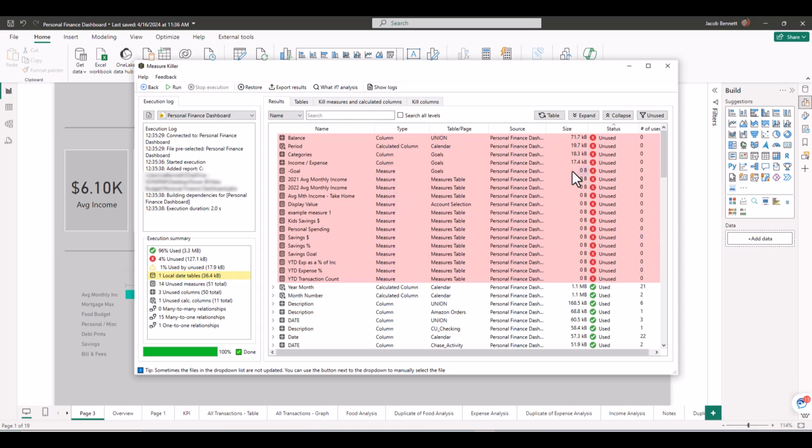Now, as you'll see, anything that is a measure doesn't take up any space because it's not being used anywhere in my report. It's all calculated on the fly. And so from a file size standpoint, deleting measures or killing measures, as the title of this tool calls it, isn't actually reducing the file size. But what it does do is it streamlines your experience as you navigate through those fields in your fields pane and kind of maintain the report going forward.